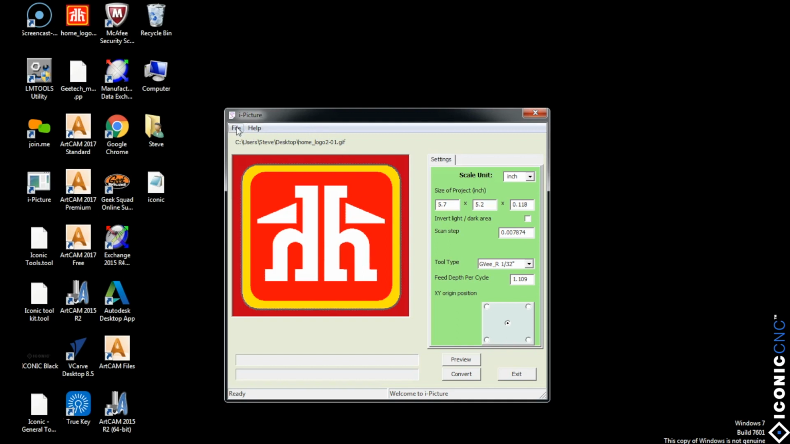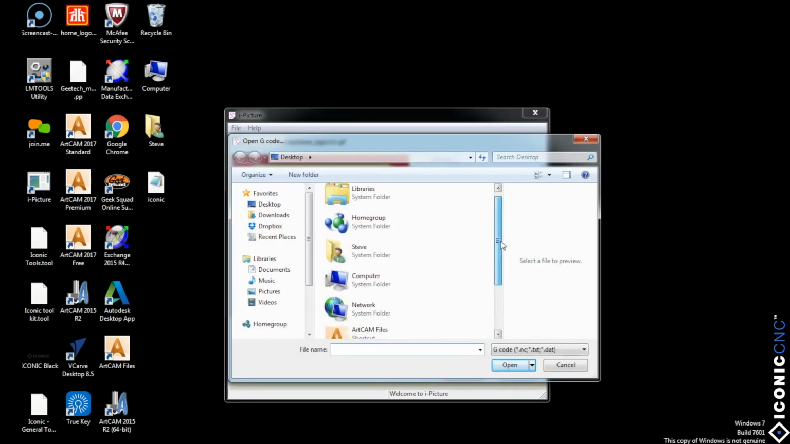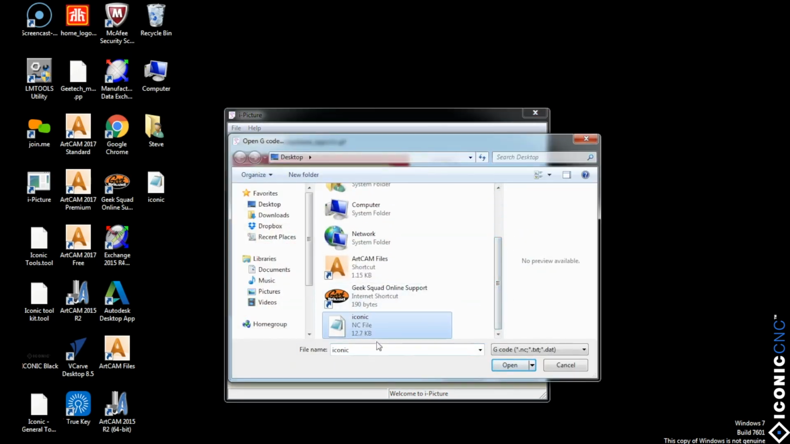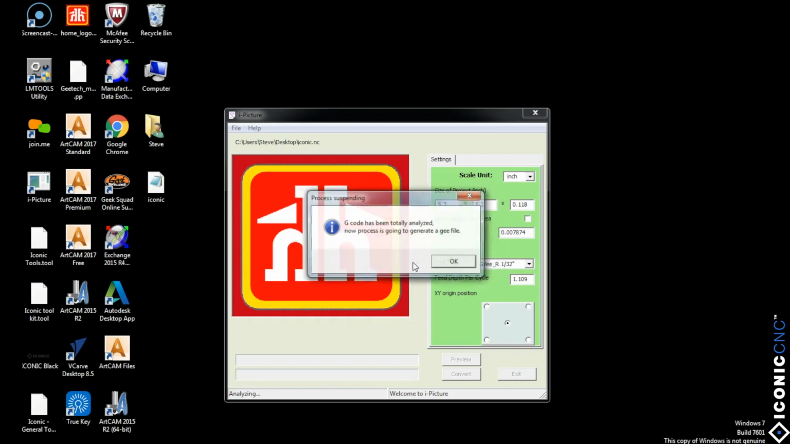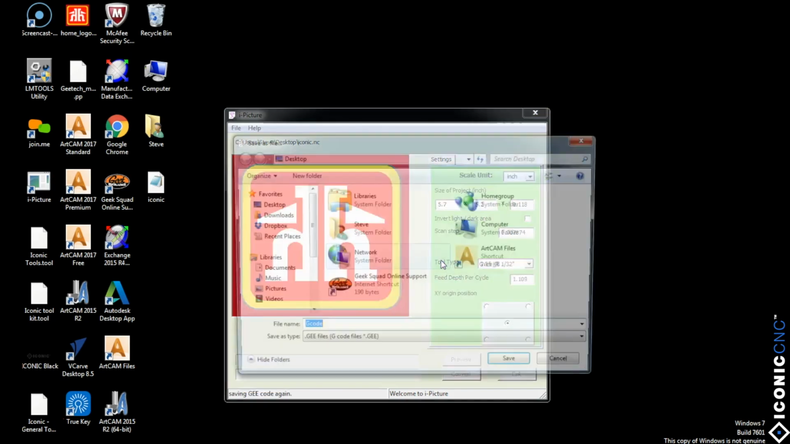But the other function that the software has is it allows me to open a G-code file, in this case this file that we just created, this Iconic NC file, and none of the settings or parameters in the software are applying here. All of that information has already been developed and created in the ArtCAM software. So it's just basically asking us to confirm the analysis of the G-code, which we're going to do, and then it says that G-code's been totally analyzed, and we say OK.